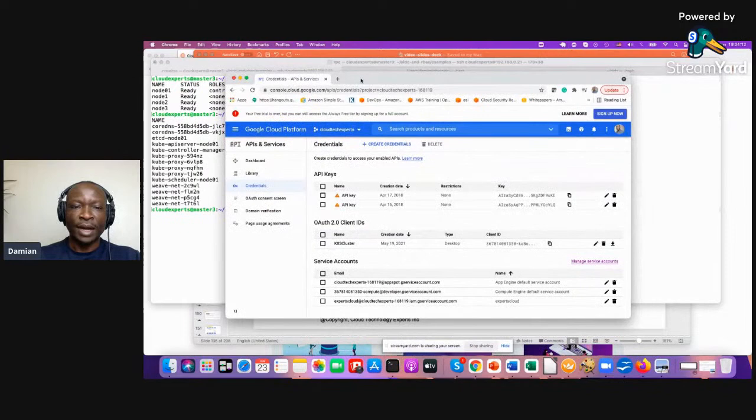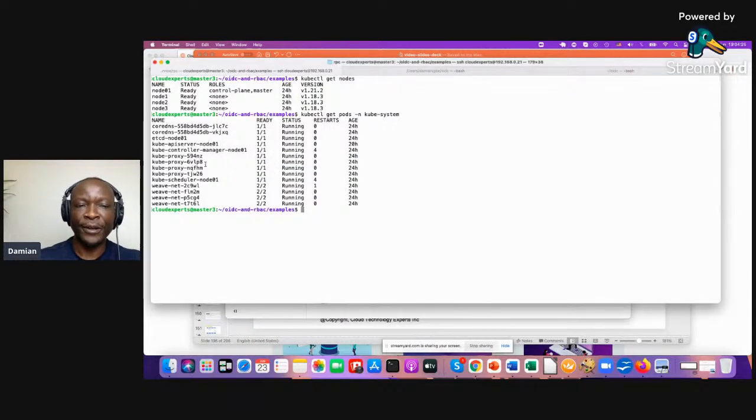So this is my Google Cloud account, and in there I created this OAuth 2 client here. I call it the Kubernetes cluster. So I created those credentials, and then I had to configure my cluster to use the credentials. To do that, I had to go here, sudo su minus.